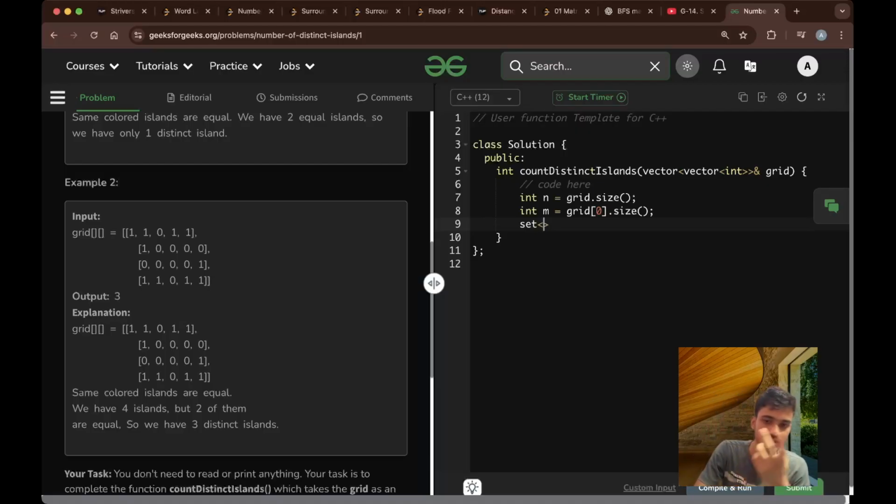So we need a set which will store a vector of pairs of integers. Let's call it S. And we need a vector also.